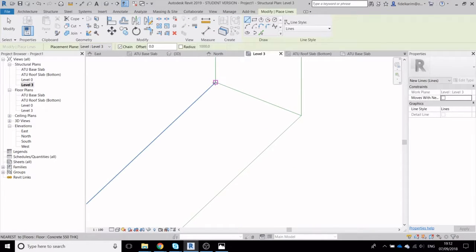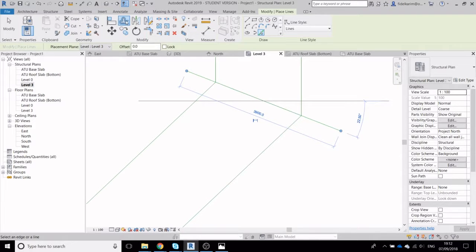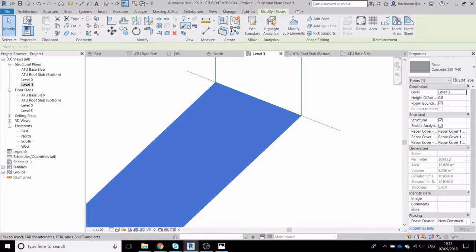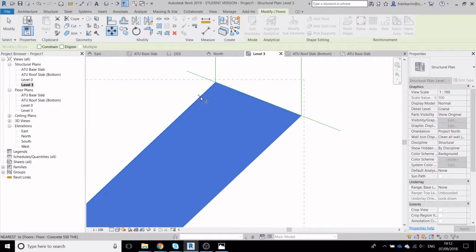Actually, for that, I'm just going to pick lines, draw a model line, and I'm going to offset that one. Actually, no, I don't even need to do that. I can just select this, move, select a line there, and then move along that line and say 50.